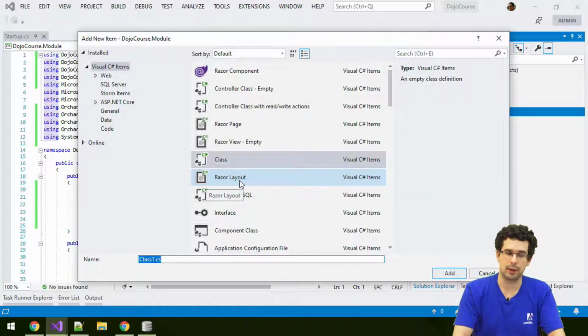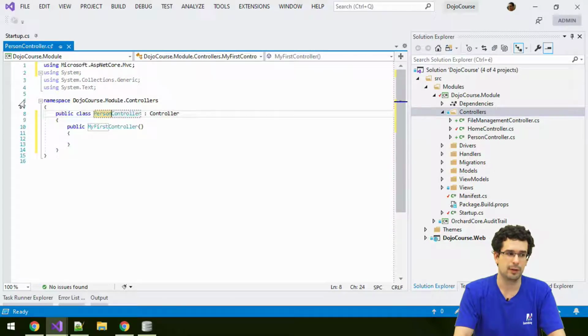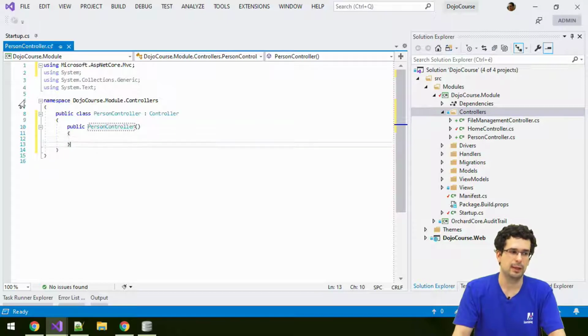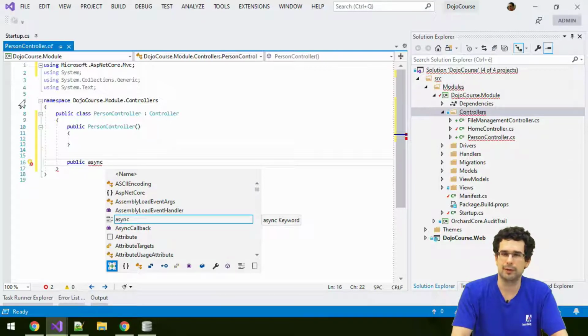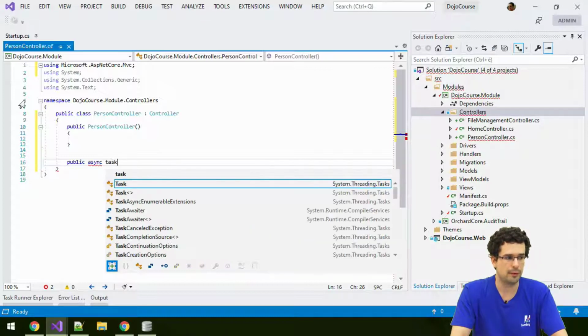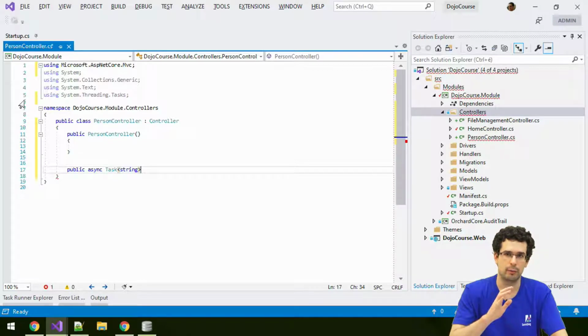So I will now create a controller, let's call it PersonController. And again, I will of course use the snippets, PersonController, great. We have everything here. And let's create again a simple method here that will just return a string, so we know that something happens, but we don't need the full HTML fanciness. So let's create a string returning async action, because we are now talking to the database via Orchard services, which is I/O, which is of course asynchronous. So all of this should be async.